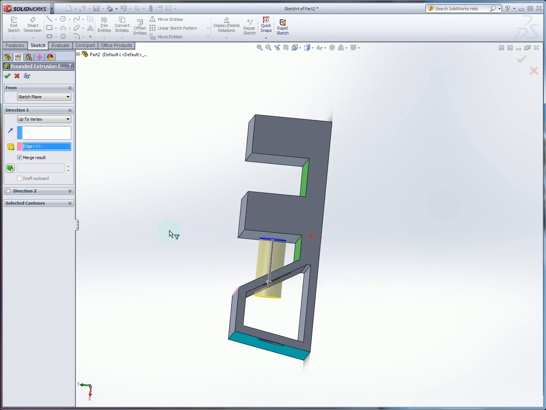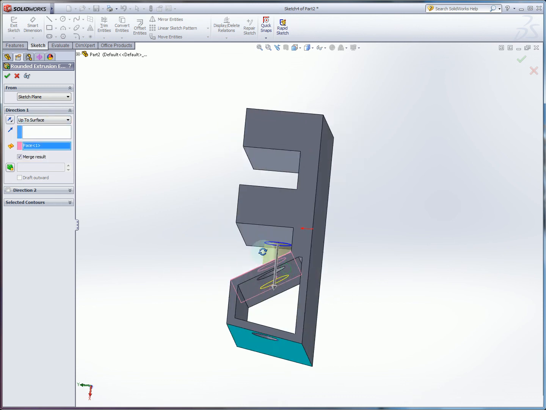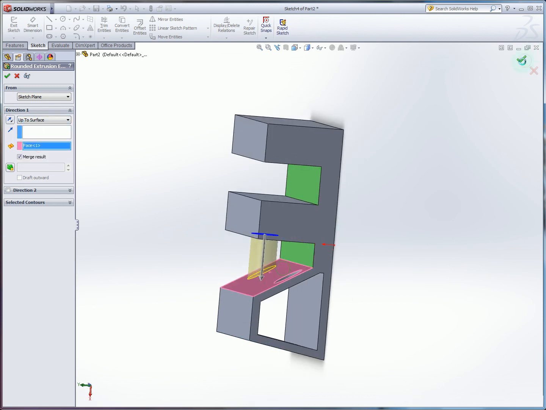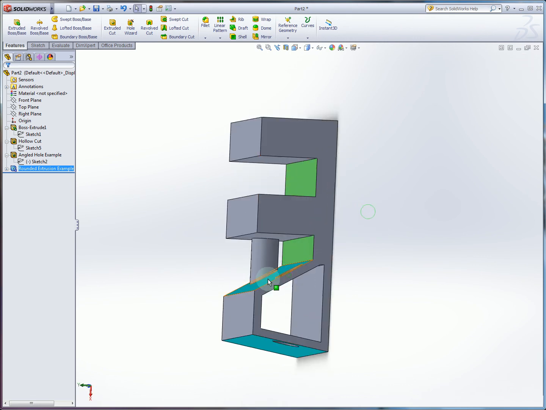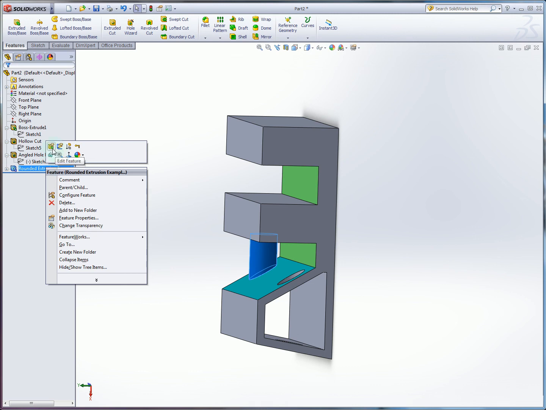So the answer again is to use something like up to surface. I can do an extrude up to this top surface. Now we can see it's flush on both sides. Quick and easy. I don't have to specify any dimensions.